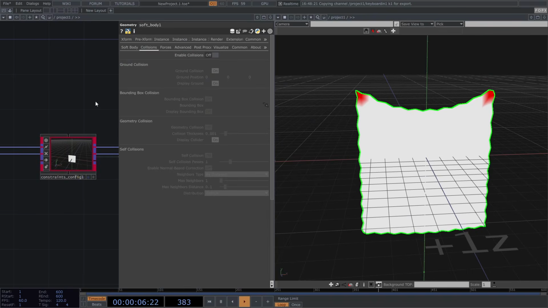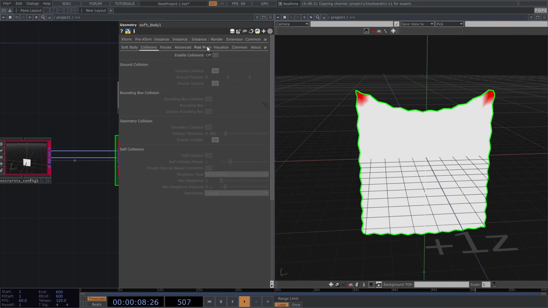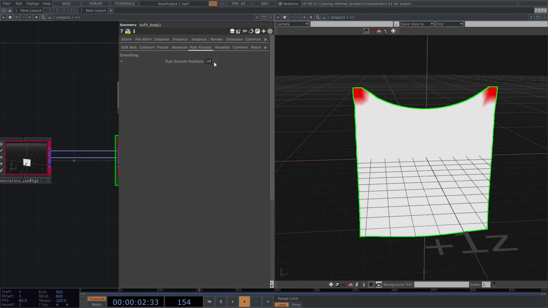Now in the soft body simulation, on the post processing, I will disable the post smooth position. For cloth, typically this is something that you won't need, but for other geometries, for example a mesh that has pressure or struts volume constraint, this is a good feature for smoothing out the artifacts of the constraint solving.